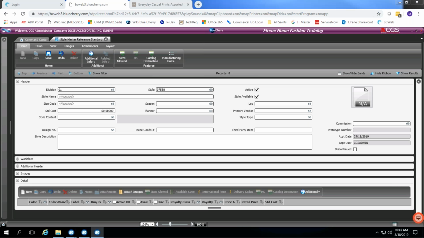Basically, if the style is not active, you cannot enter that style in sales or production orders anymore. However, you can pick and invoice those styles. So, for example, if sales order.